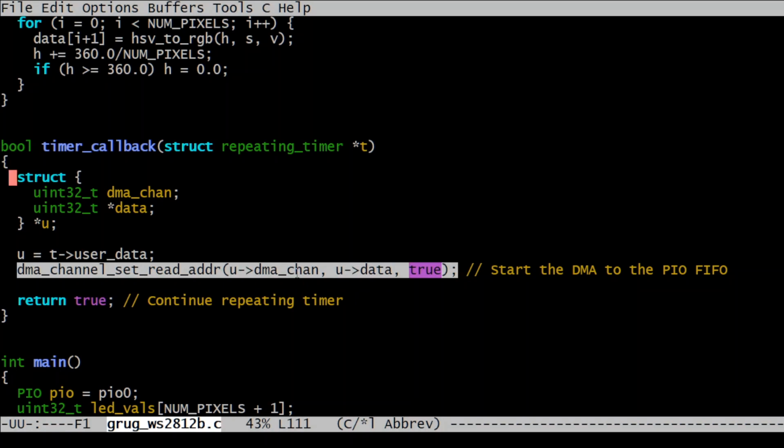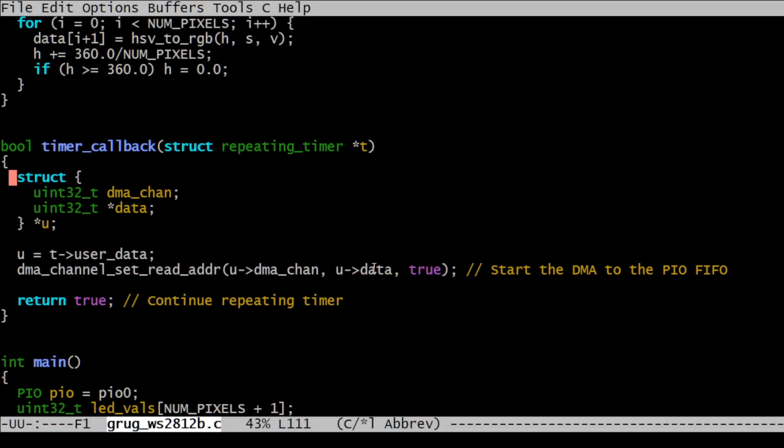And so in order to do that, you have to know the DMA channel and the address to DMA. And the other last thing I guess to say is that returning true causes the timer to repeat. So this timer will fire like every 17 milliseconds. And so we're assuming that the DMA completes in that time, which it will easily.